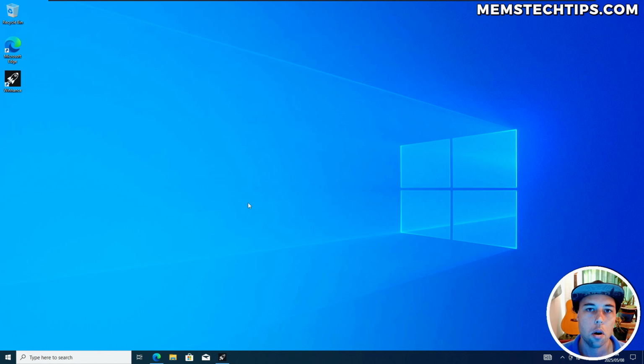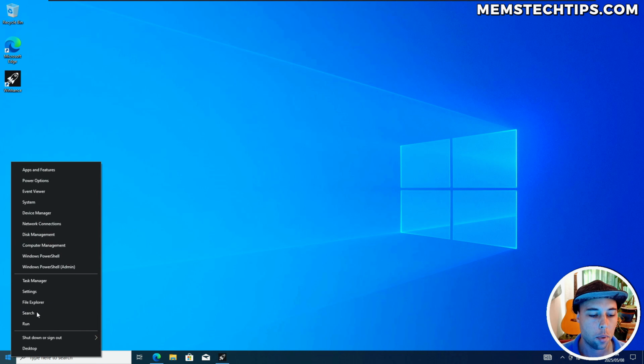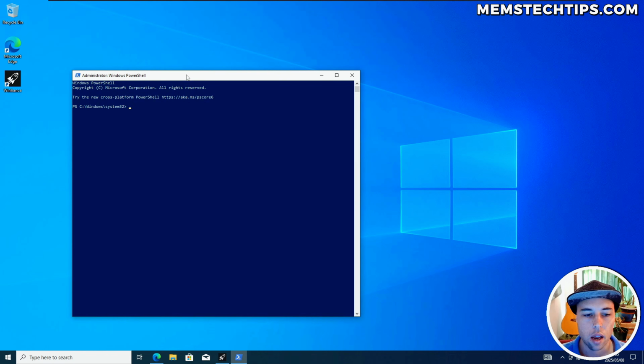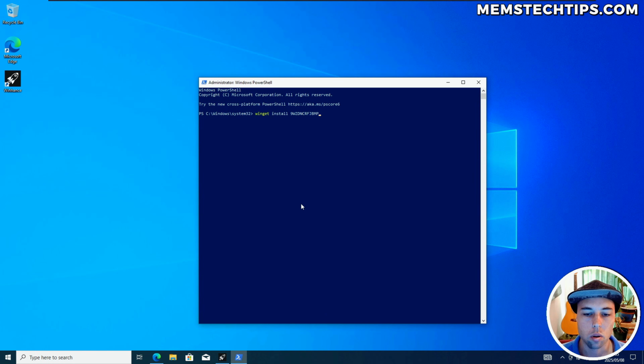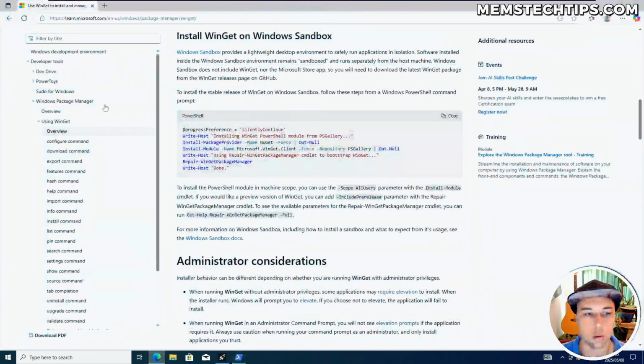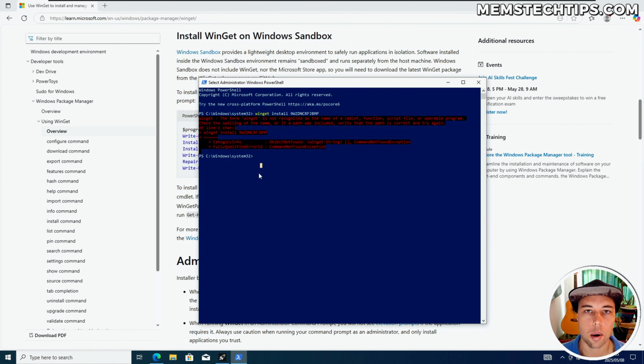Now, just to show you on a stock version of Windows 10, if you don't have WinGet installed, if I open Windows PowerShell as admin again, and I try and run that WinGet install command, I'm going to get an error telling me that WinGet is not recognized. And like I said previously, WinGet isn't fully installed on Windows 10 like it is in the latest versions of Windows 11. So you'll either have to go to the Microsoft Learn page and then copy this PowerShell script by pressing on this button and then paste it into PowerShell and let that run so it can get WinGet installed.